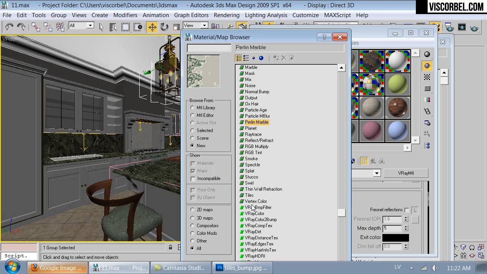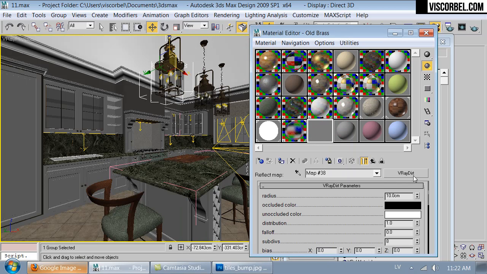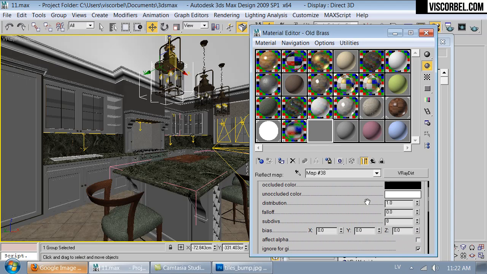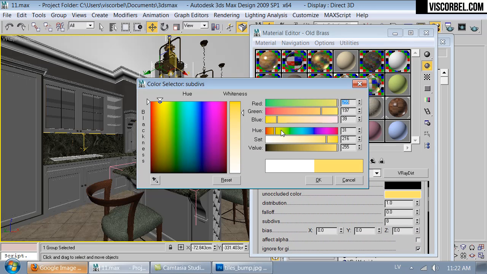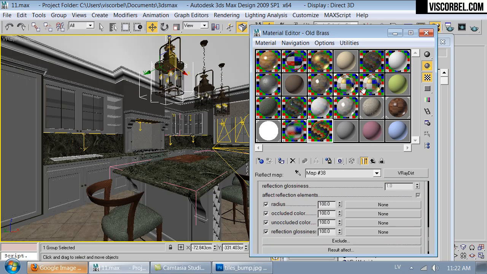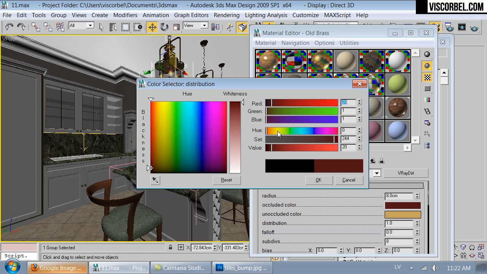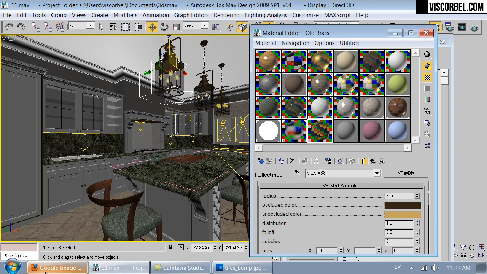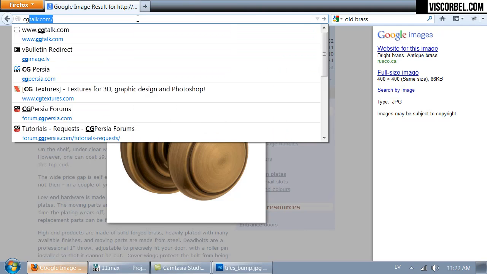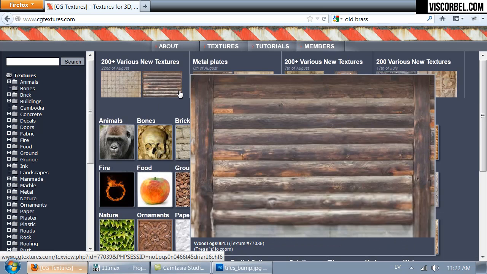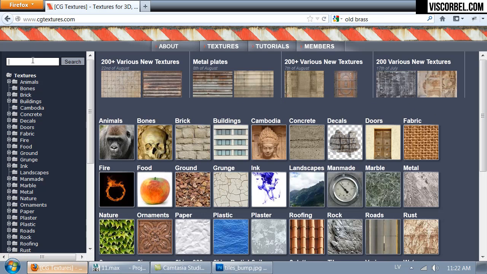And we can set up a V-Ray dirt map in the reflect slot as well. Okay, let's set the radius to 5, maybe 8, and use an unoccluded color like something you would use for regular brass. And the occluded color can be a bit darker. Right, and I'm also going to use a black and white dirt map to add some specks or dirty spots to this material.